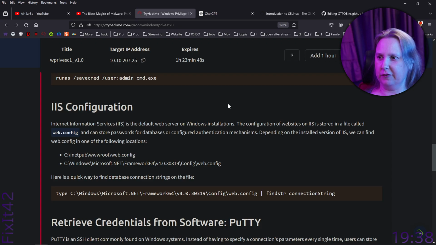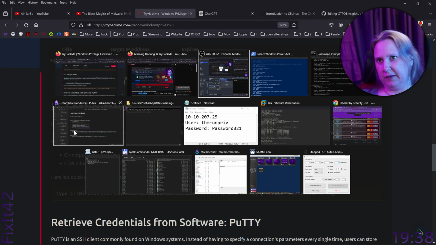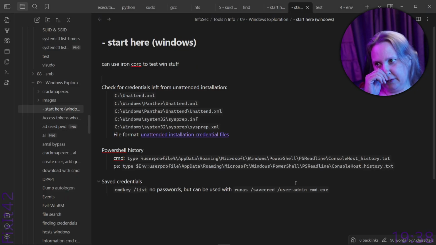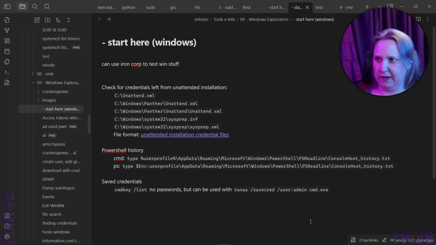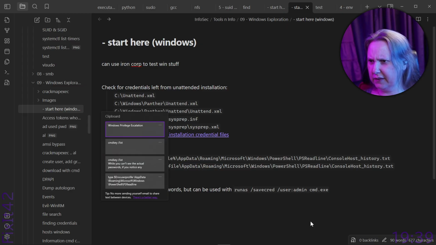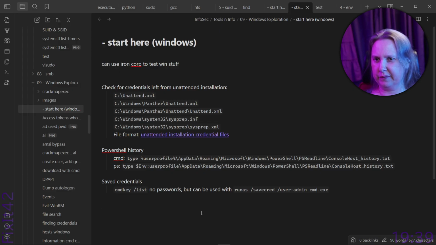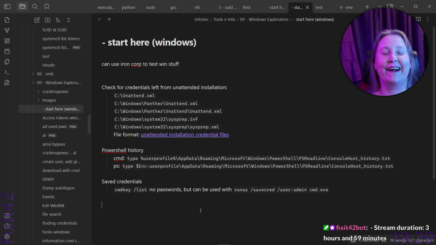So, IIS configuration. First, let's make sure that these are actually uploaded. Okay, is it time for me to stop? Right, I could do it like that too, right? CMD key list was the last thing I copied. Good. And no super secret passwords there.